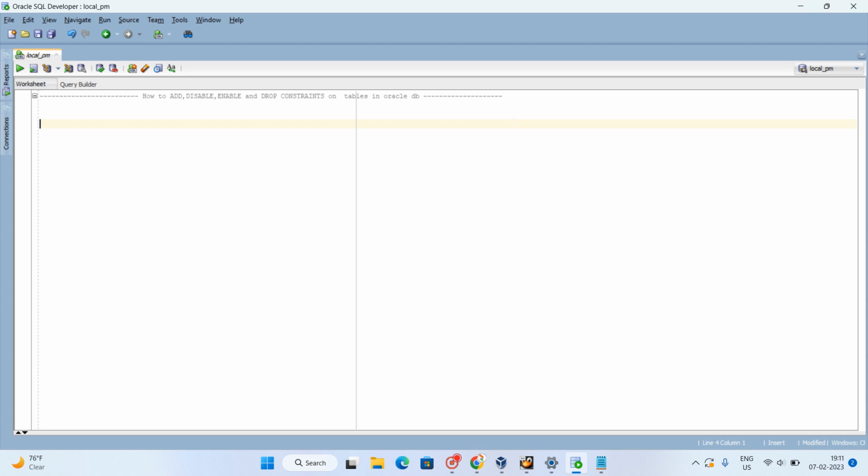In some scenarios, like if you want to truncate the table, copy the table or rename the table, and your table has some unique constraints, we need to disable them before making some changes on the tables. So we use operations like disable and enable, or sometimes if we no longer need any constraint, we can drop them. This is how constraints work on the tables.